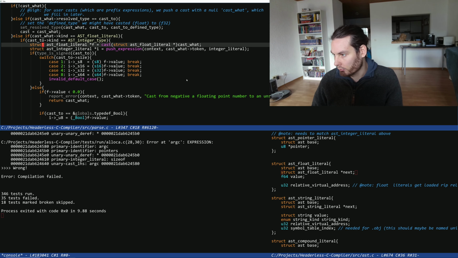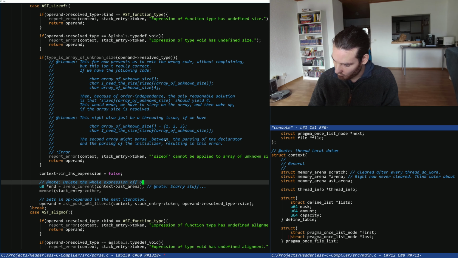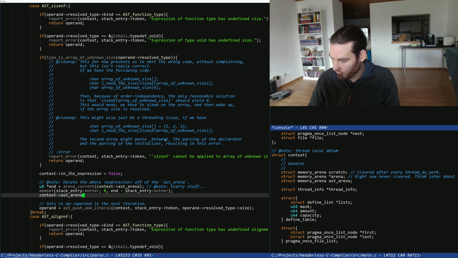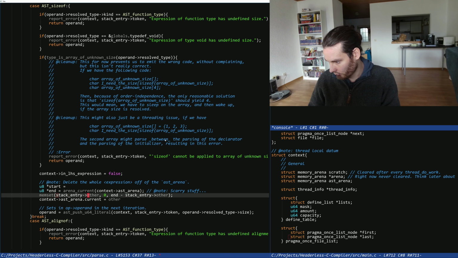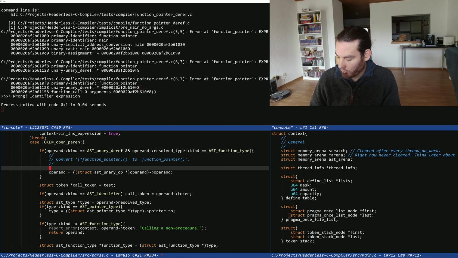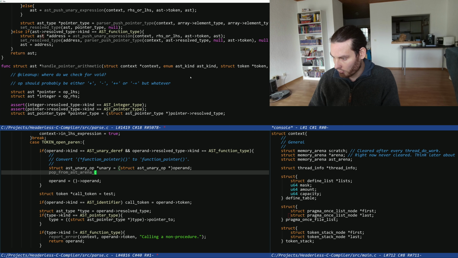Casting constants would push a new literal instead of reusing an old one. Sizeof and alignof expressions are kind of interesting because in the old system they would simply forget about the expression that they were taking the size of. But now the whole expression is on the AST arena, and so we need to delete the whole expression. And then lastly, constant references needed to be constant propagated and hence popped off the AST arena. And so on and so forth.